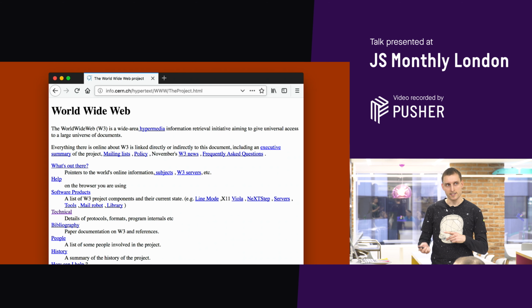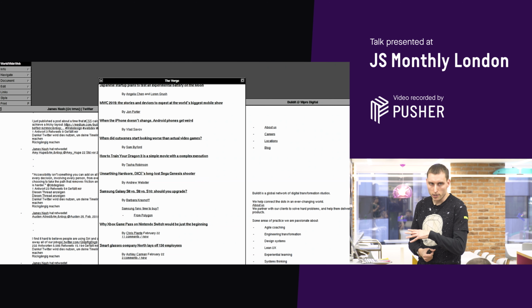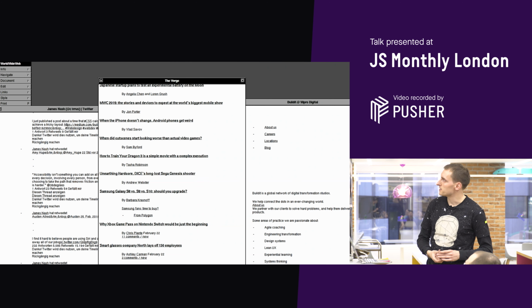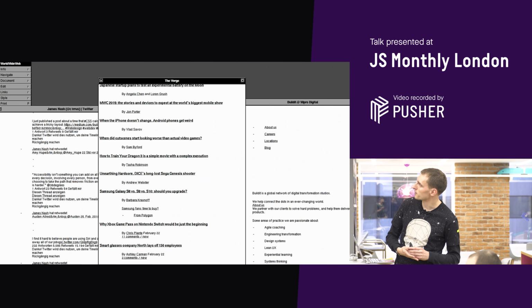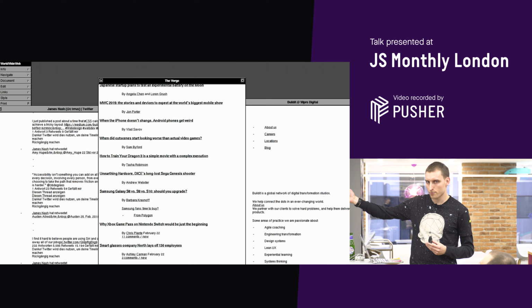More amazingly, it goes the other way around. So this is, well, technically a recreation, but this is the very first web browser that Tim Berners-Lee did on his NeXT workstation. It's called WorldWideWeb. And I'm running websites from today in it.